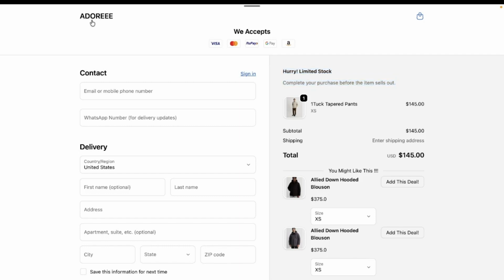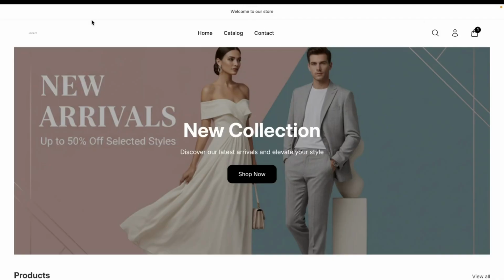Keep in mind that this kind of customization will be available only for Shopify Plus members.